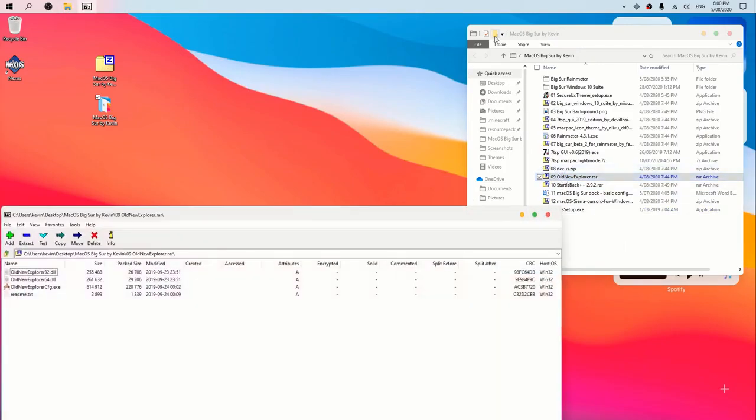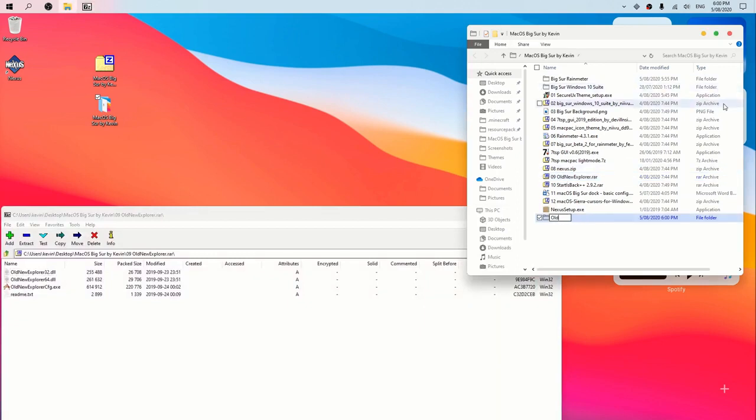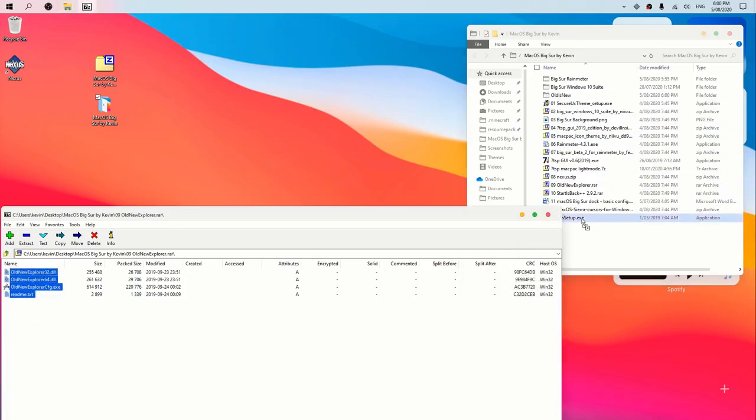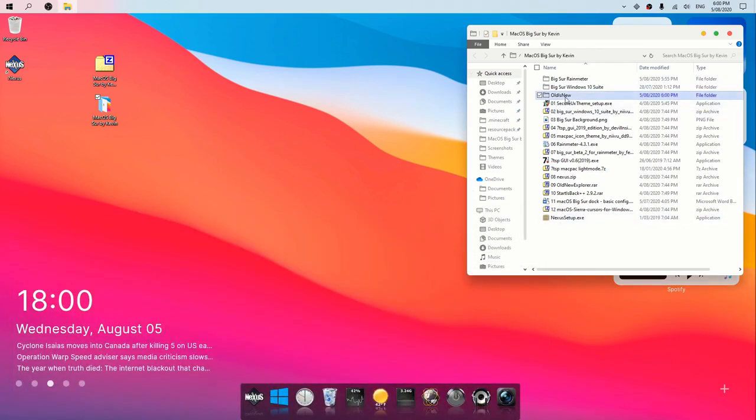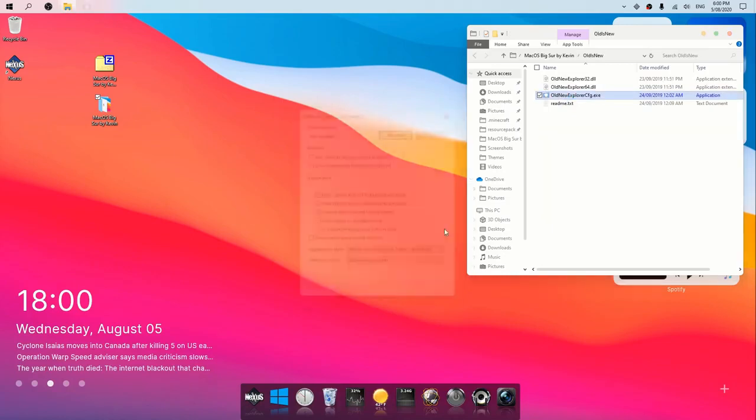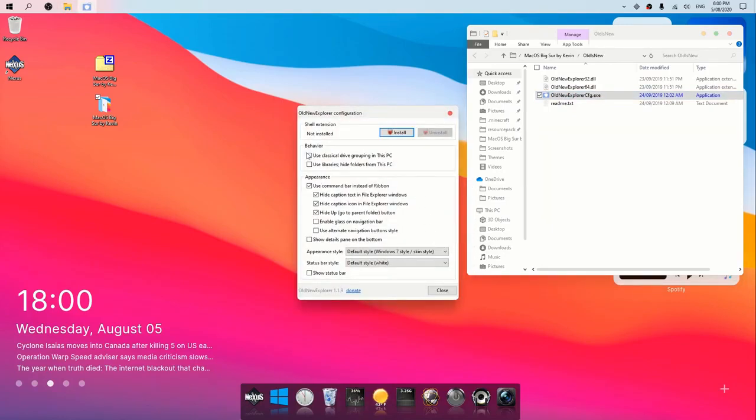So we're gonna create another folder called Old Is New. So what this does is it changes the Explorer to look like the older Explorer, and I guess that makes it look closer to Big Sur. So we're gonna open it up, and we're gonna open this, and we're going to uncheck these two, and we're gonna select only these. So just make sure to remember that, don't change anything apart from these, okay?